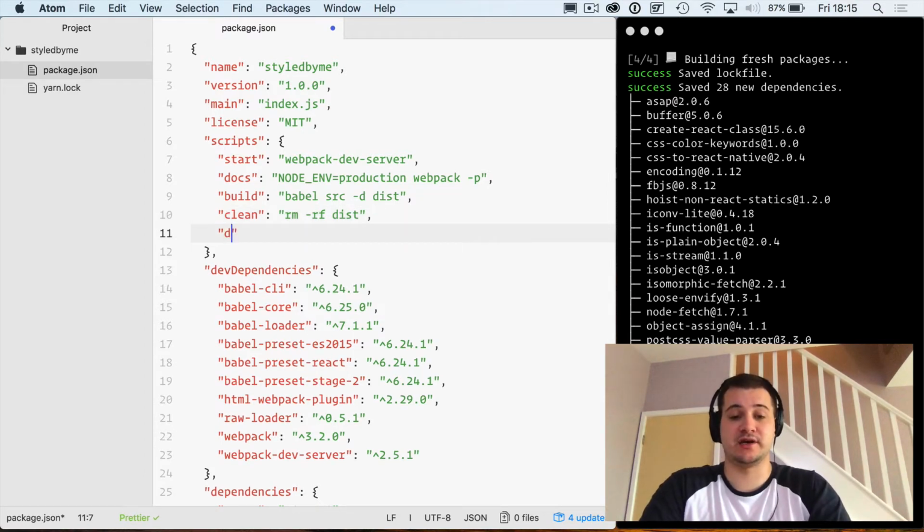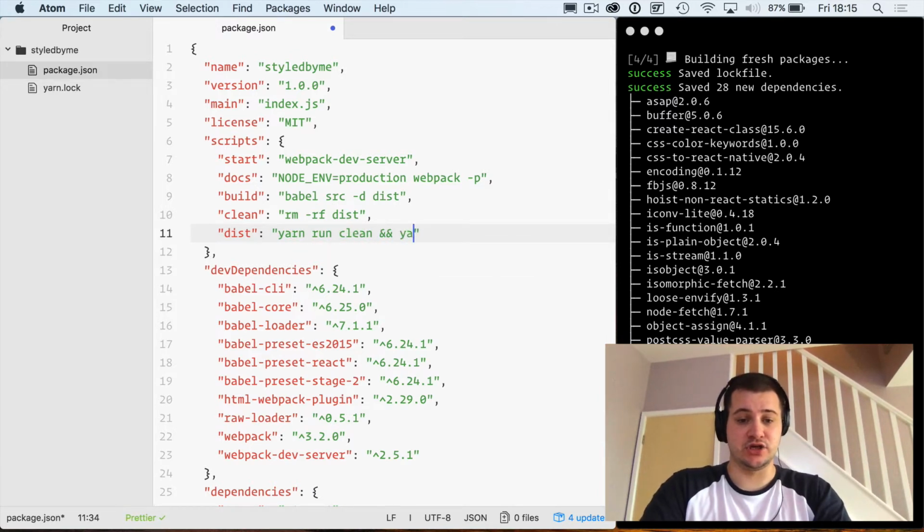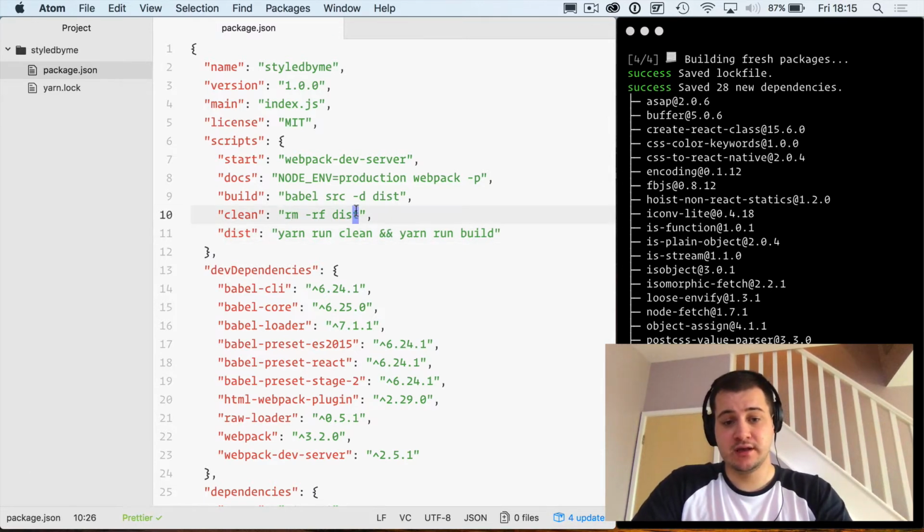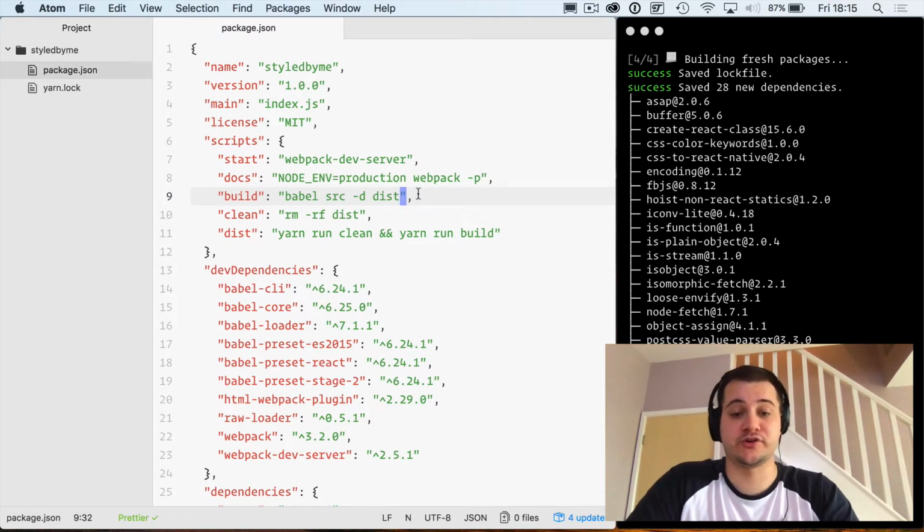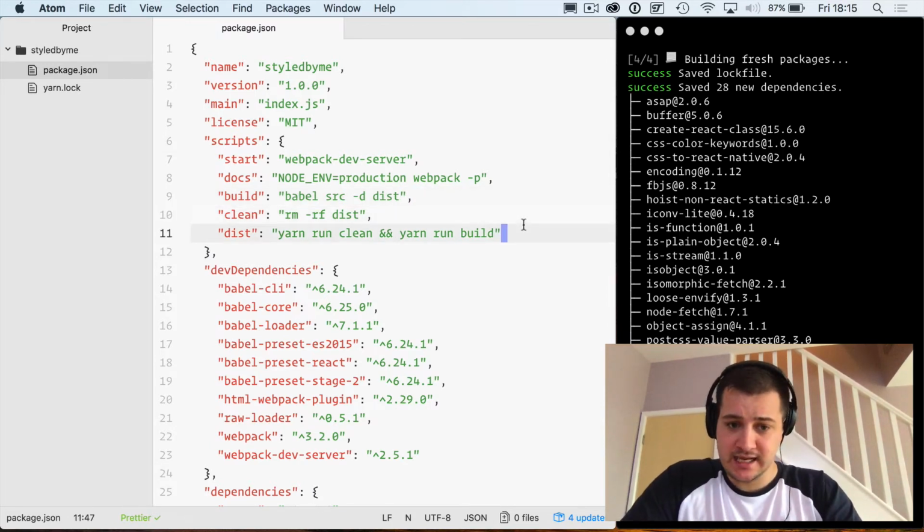create a command to actually create our distribution build, and we need to do that by running yarn run clean and yarn run build. Cool. So when we run yarn dist, it'll remove the directory and then it will run a build. And because we're outputting to that directory, it will create that directory and copy all of the files. So that's pretty cool. That's about it for this file.